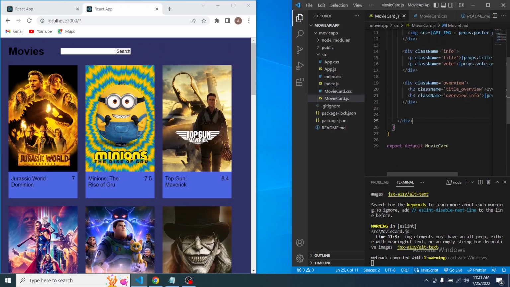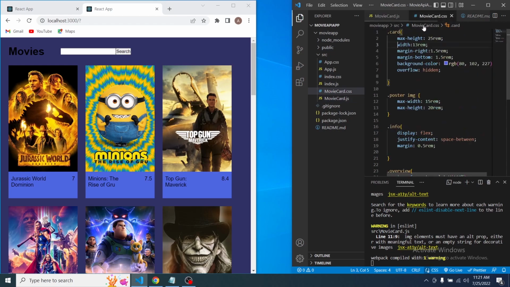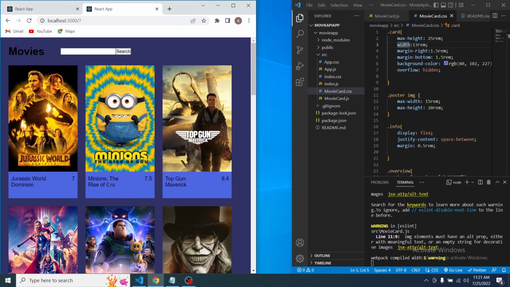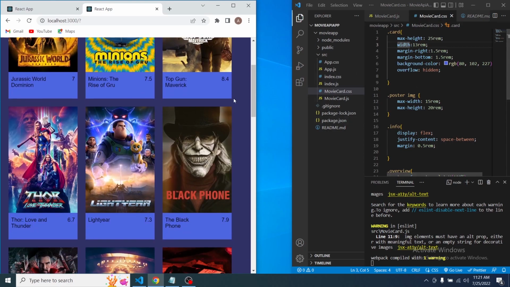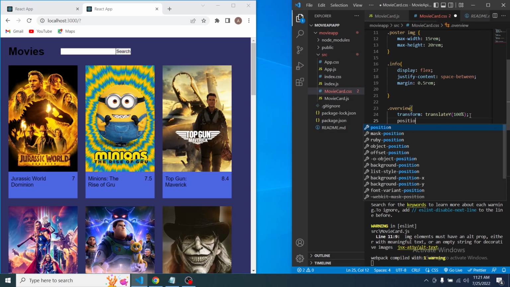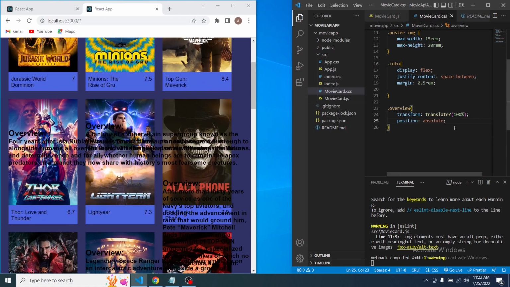So to change this, we'll have to go to the card max height 25 pixels. Oh, it's because of the overview. So in the overview, transform translate, let's do position absolute. Yeah, that it was a little bit too much. I didn't know from where was the height, but it was from the overview.